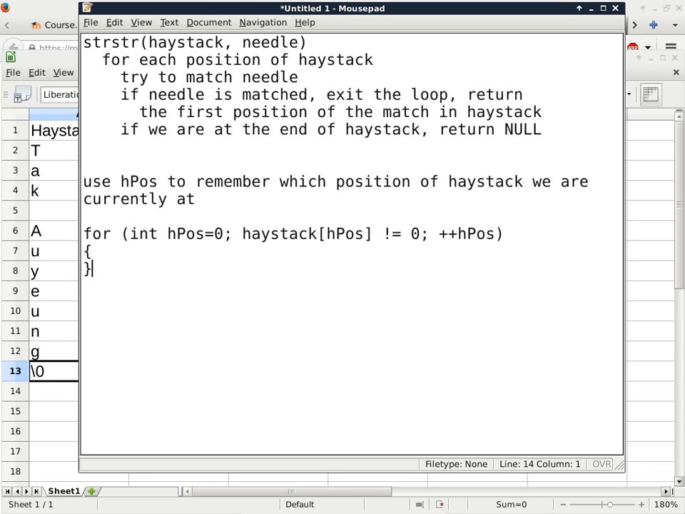This is useful because we have now taken care of the outermost part of the logic, which is saying we want to do something for each position of the haystack. We've got control over that now. So what we now want to say inside the loop, I'm just going to use comments to indicate what I'm supposed to do here. What we want to do per iteration is to try to match needle at this position of haystack.